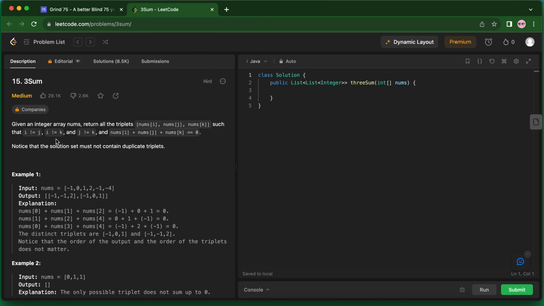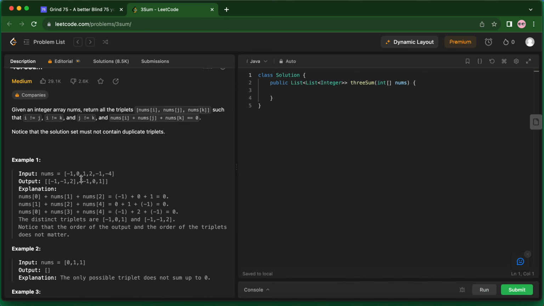Now, given an integer array nums, return all the triplets nums[i], nums[j], nums[k] such that i is not equal to j, i is not equal to k, and j is not equal to k, and nums[i] plus nums[j] plus nums[k] equals 0. So we have to find triplets whose sum is going to be 0. Notice that the solution set must not contain duplicate triplets. So we have to avoid the duplicates as well.